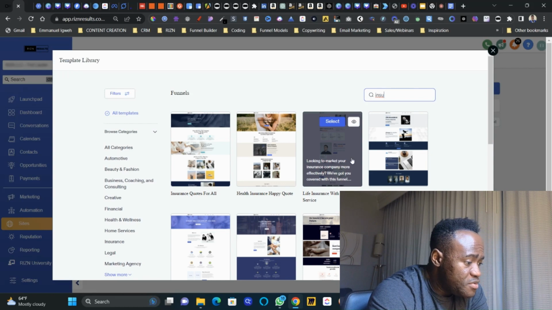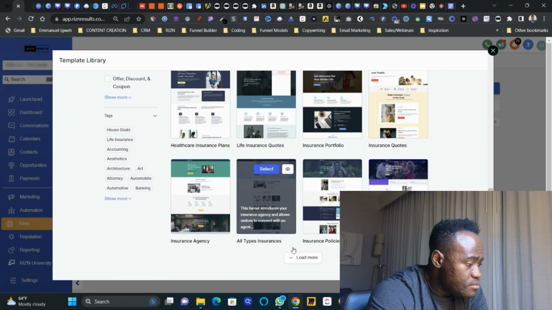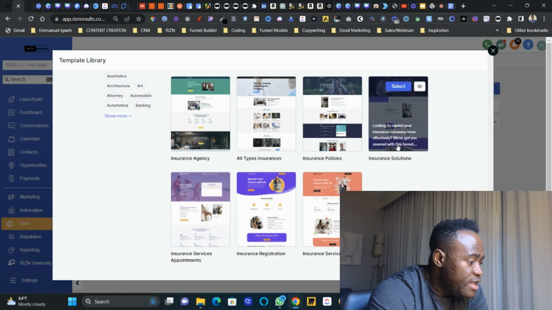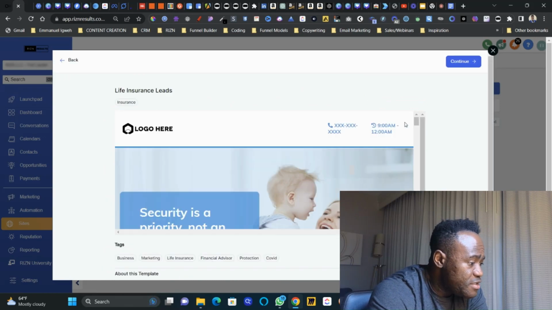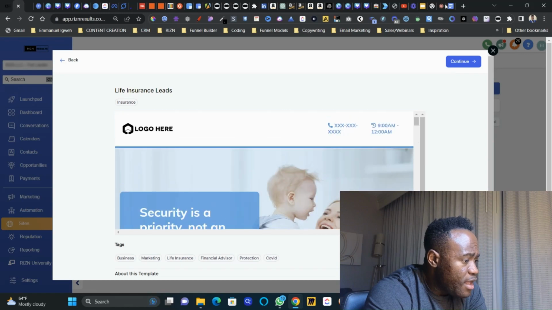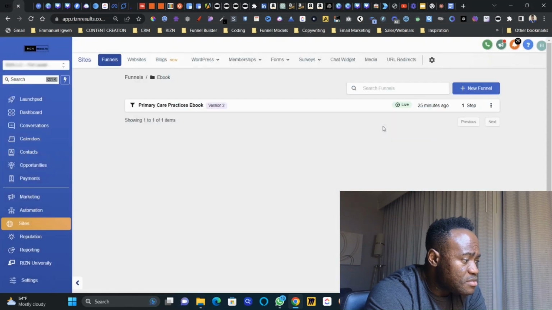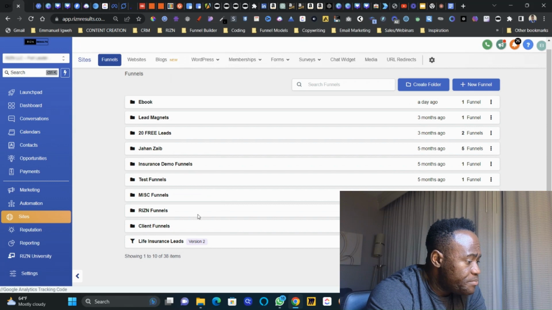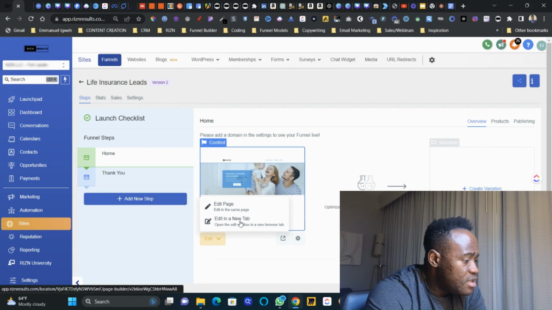Insurance code for all, life insurance for good service, health insurance. There's a bunch of insurance templates. We could just use this for insurance leads. Select this one. You can preview it if you want to, obviously. Then continue. Get this template. All right, hopefully you're following along. Let's go back in here to funnels, life insurance leads, and edit in a new tab.